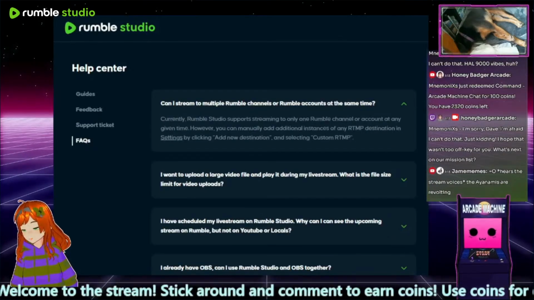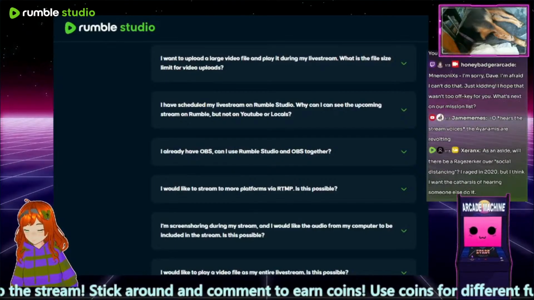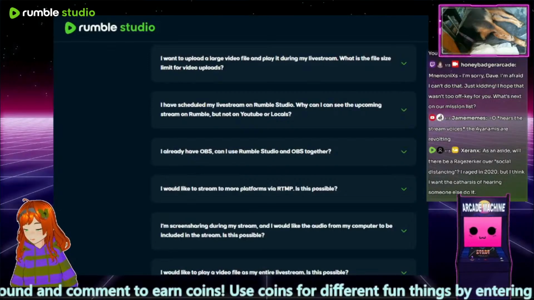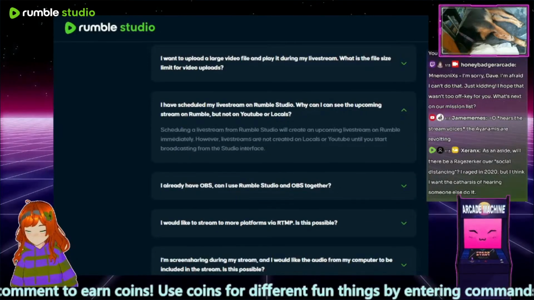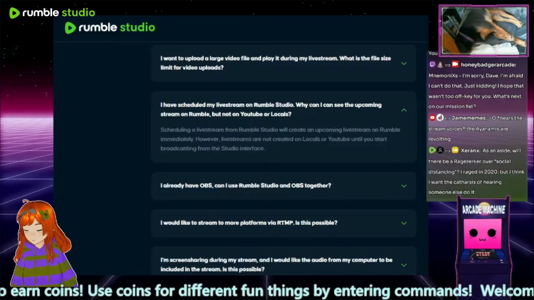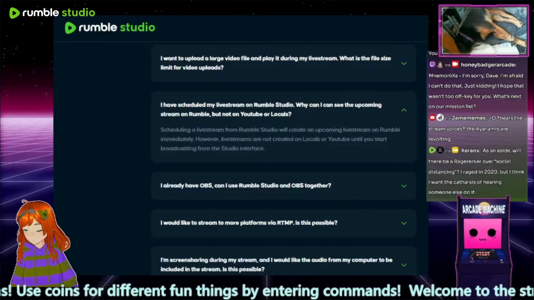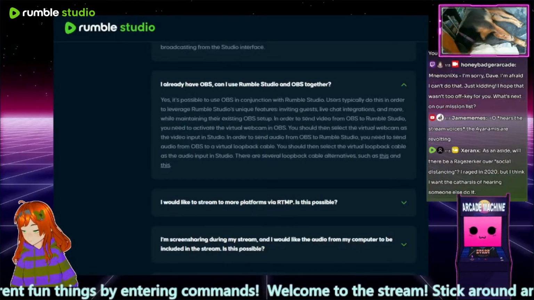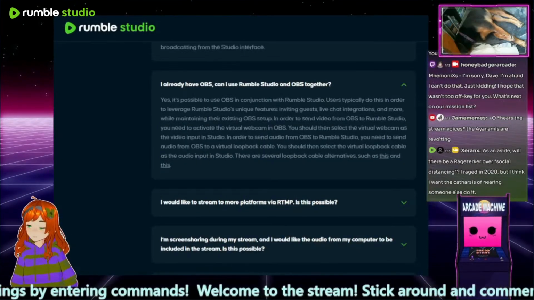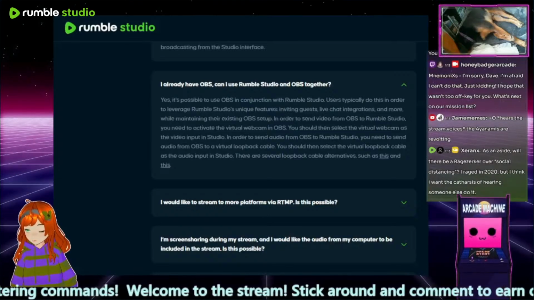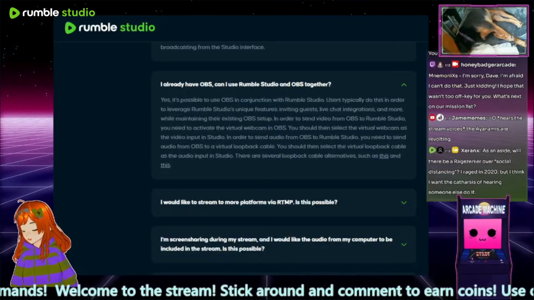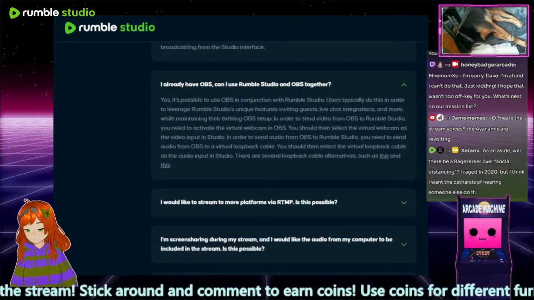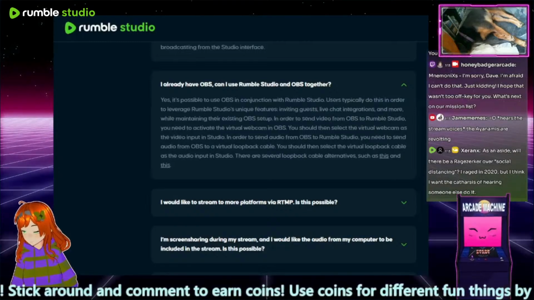Can I stream to multiple Rumble? No. Why can I see it on Rumble but not YouTube or Locals? Upcoming live stream on Rumble. Live streams are not created on Locals or YouTube until you start broadcasting. Can I use Rumble Studio and OBS together? You should then select a virtual webcam as the video input. Yeah, that didn't work for me, the virtual webcam. I was trying. I don't know why, but it wasn't working.